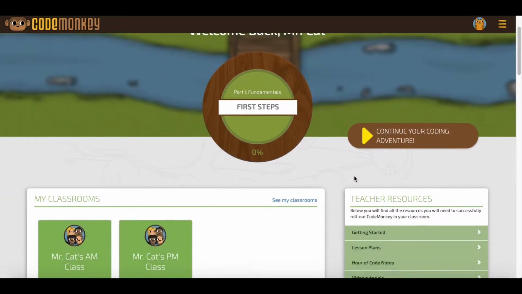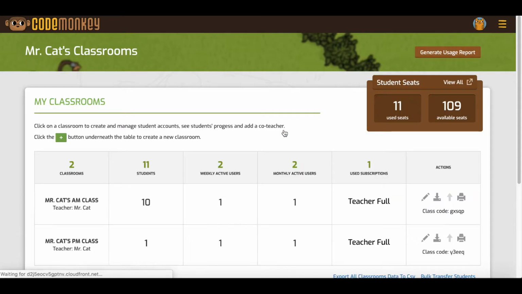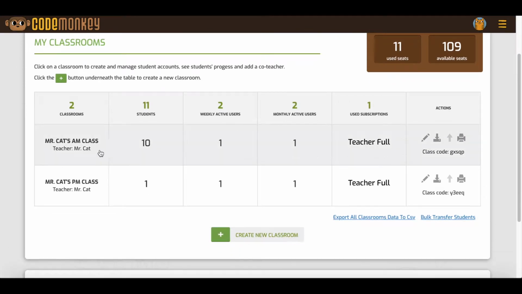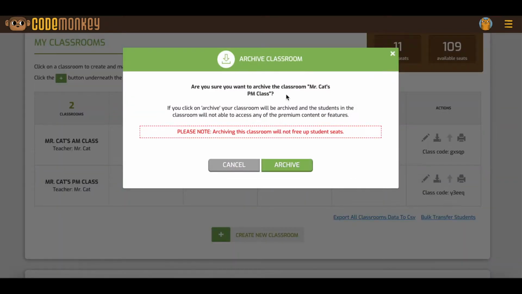Now, to archive a classroom, click on See My Classrooms. Then choose which classroom you would like to archive. Let's say I want to archive Mr. Katz's PM class. I'll go to the Actions tab and click on the drop-down arrow.